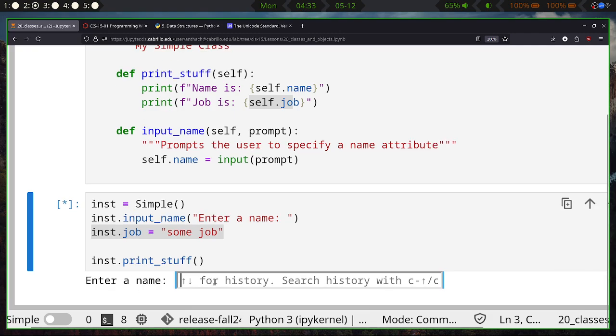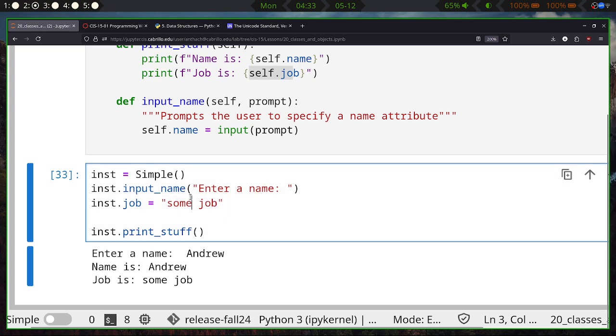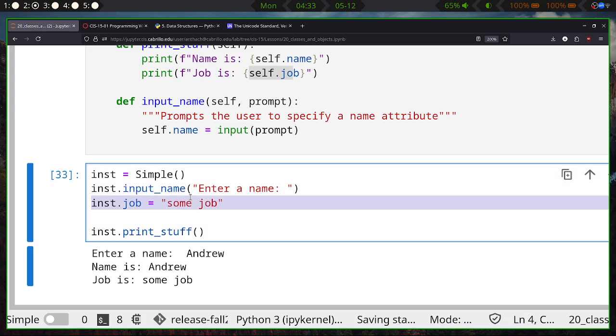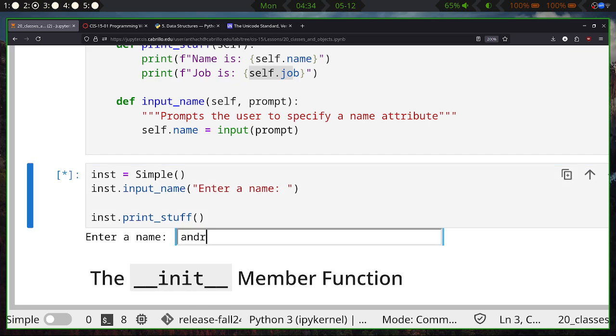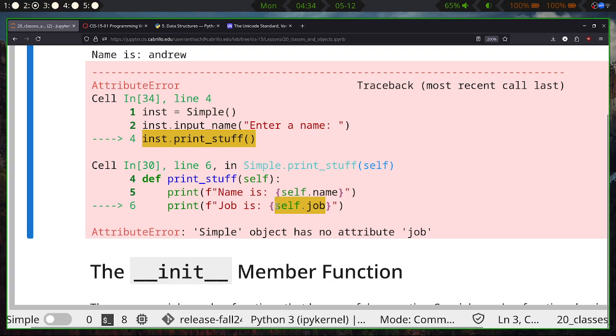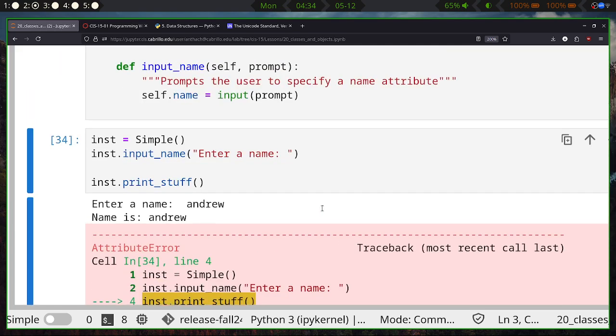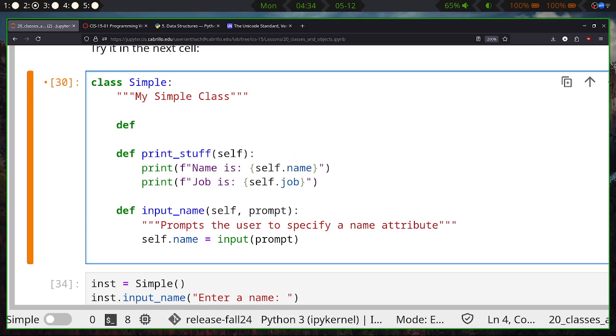See, it does work right here. I'll type in Andrew, and it both works now. Our name got initialized, and then we manually initialized this next attribute. If anything, it might be cleaner to do this in a constructor. So let's go ahead and define a constructor that will initialize these attributes to some initial value. So I'll go up here. The special syntax for it is once again two underscores, then init, and another two underscores.